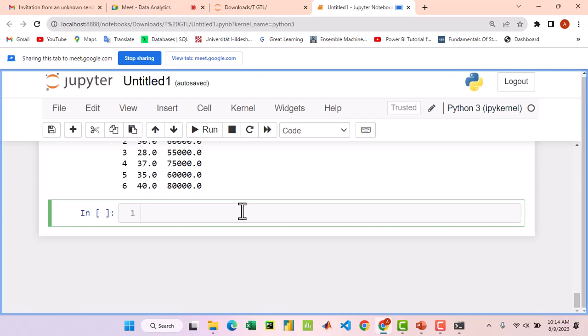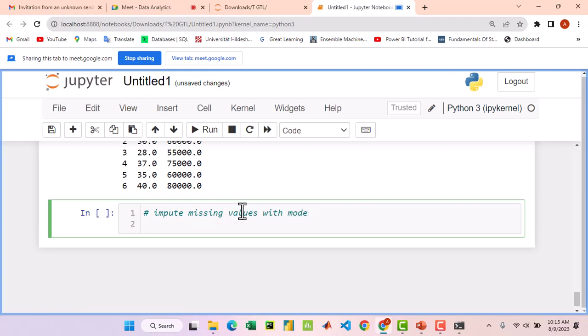So let's also talk about the mood section. I will make a comment here, then say impute missing values with what? With mood. Then here too, I will say IMO. That's mood, right?